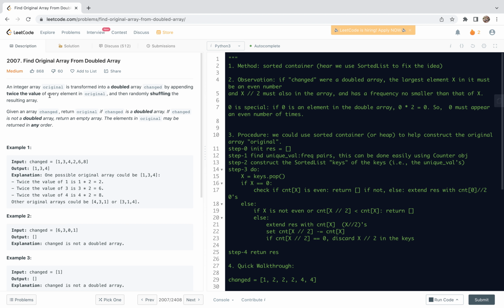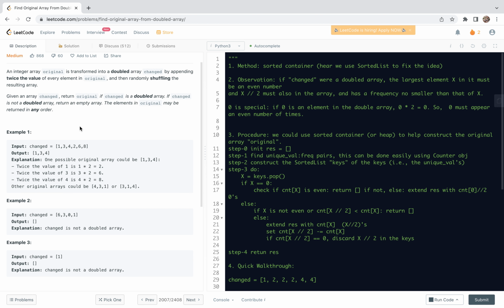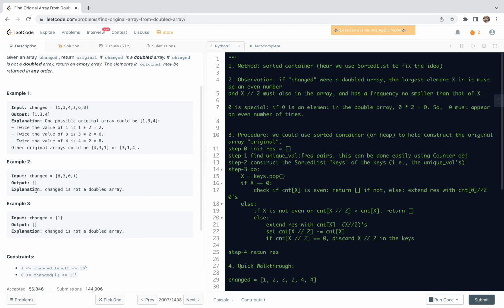First, let's look at the statement. An integer array called original is transformed into a doubled array changed by appending twice the value of every element in the original array, and then randomly shuffling the resulting array. Given an array called changed, return original if changed is a doubled array. If changed is not a doubled array, return an empty array. The elements in the original may be returned in any order. That's the main statement of the problem.